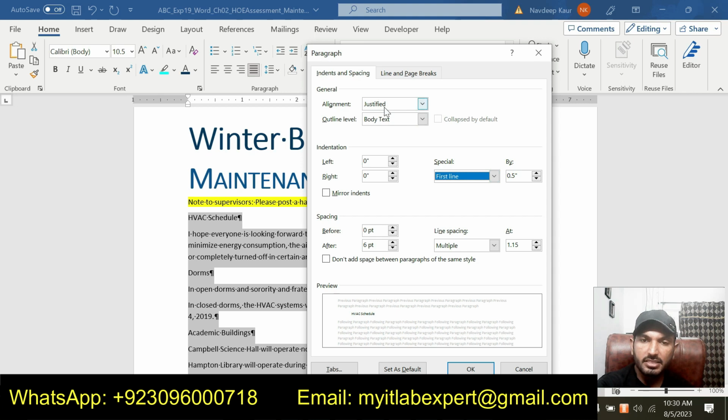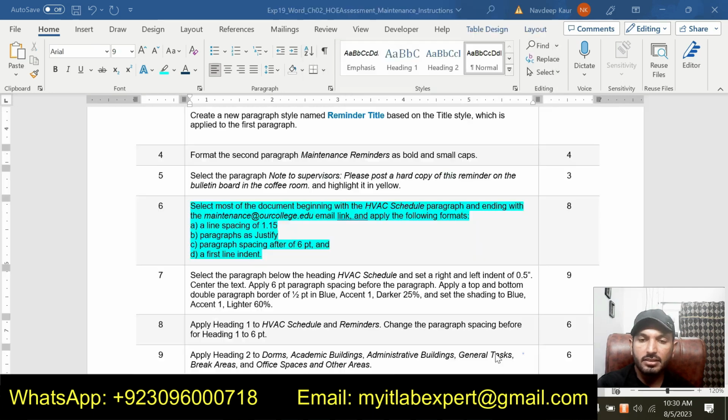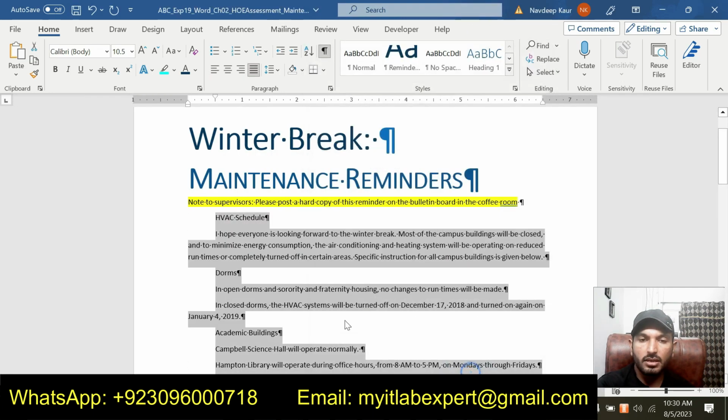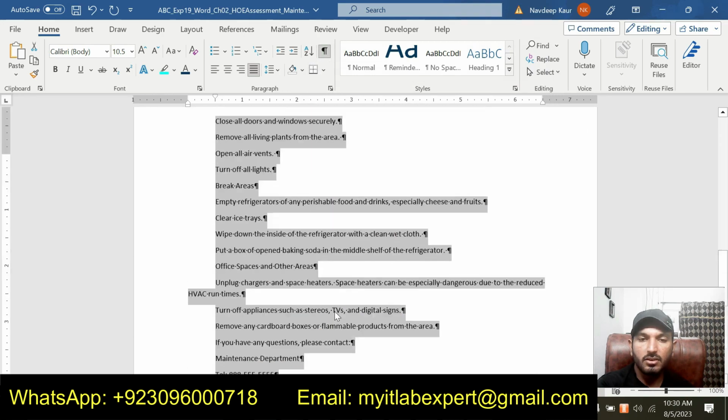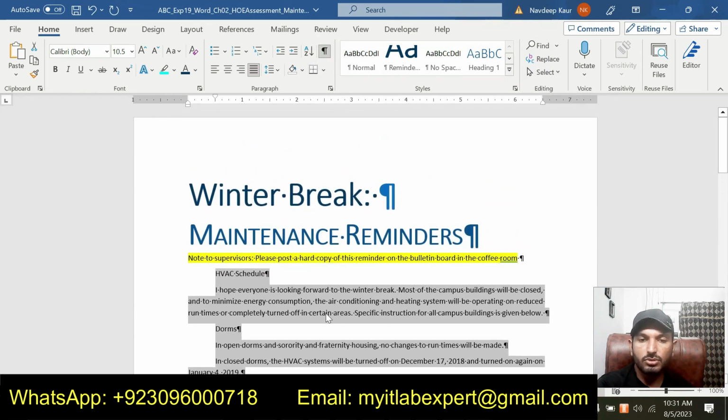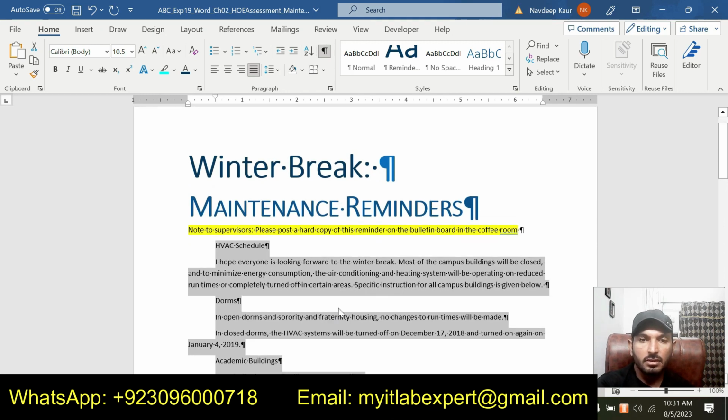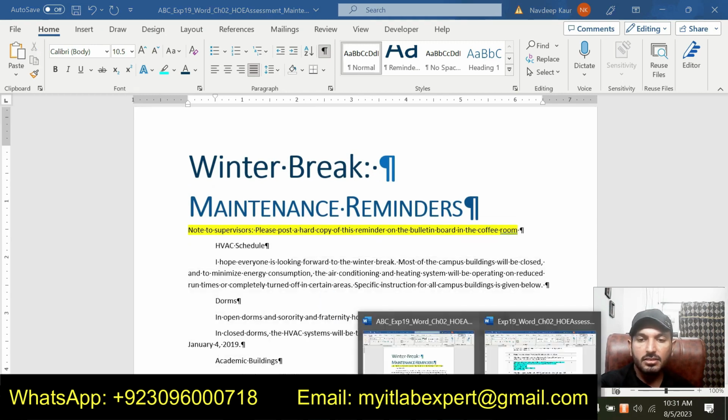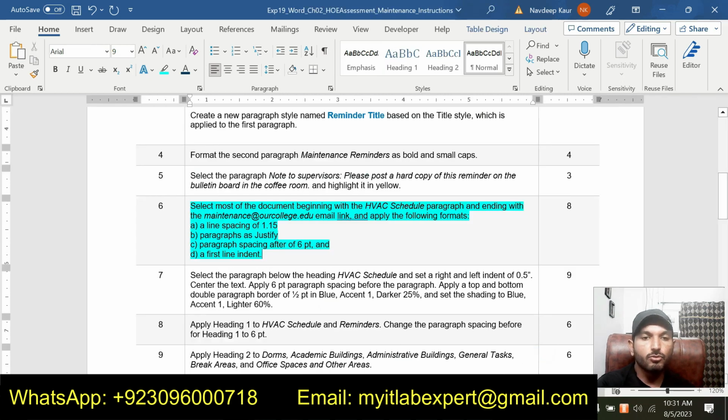So you can see that alignment is justified, 6 point spacing after the paragraph, first line indent, and 1.15 line spacing. So that is all required in this step. So we will click OK, and you can see this will be the form after applying these settings. So this is the document final version after applying all these settings that are required in step number 6. So we have completed 6 steps so far, and now we will move to the next step, that is step number 7 of the assignment.